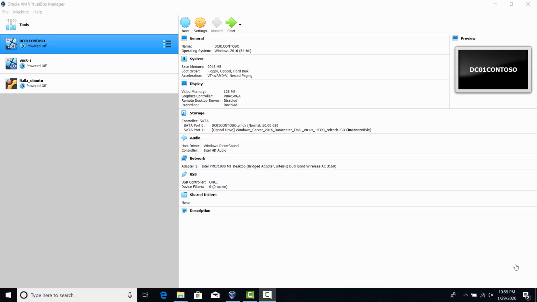Hey guys, today we are going to learn about quota management in Windows 2016 Server. What does quota management mean? Quota management works on shared folders.